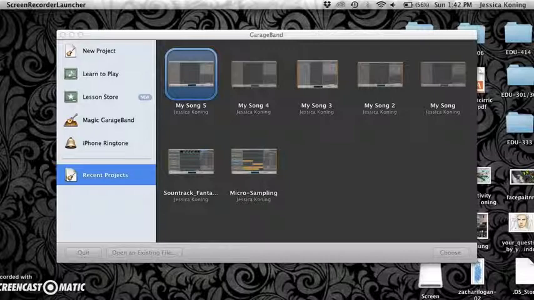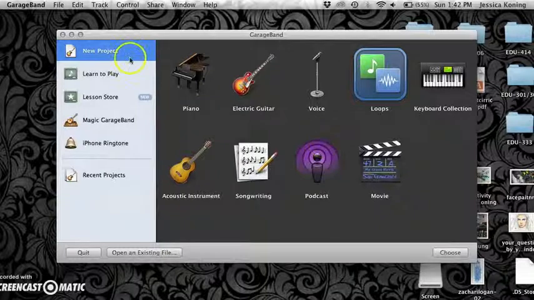Okay, and when that opens, you're just going to be given a menu like this. On the left-hand side, you're going to click New Project. And just for the purposes of this video, we're going to use loops today because it gives the most options in terms of editing and effects and layering of sounds. But the piano, electric guitar, voice, acoustic, all of that is used for basically recording of a specific instrument, whatever instrument it may be. And based on those, say if you wanted to click piano, it gives you a lot of extra options for piano recording and ways to make it sound its best.